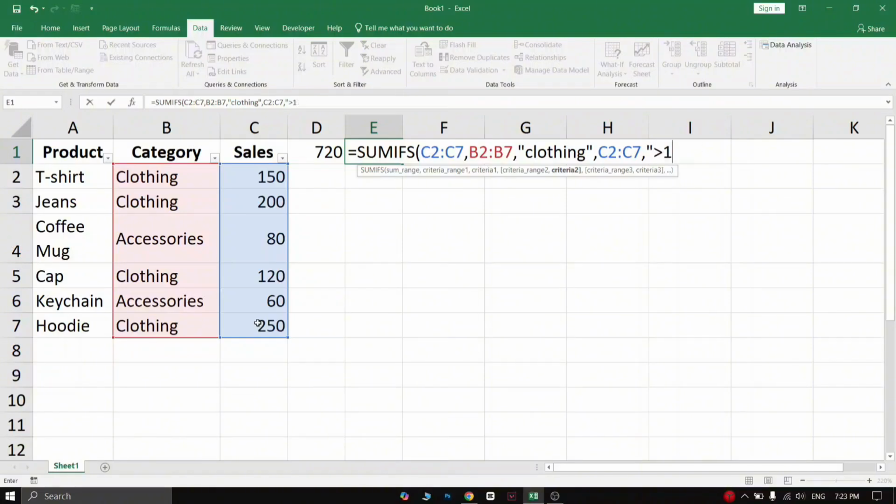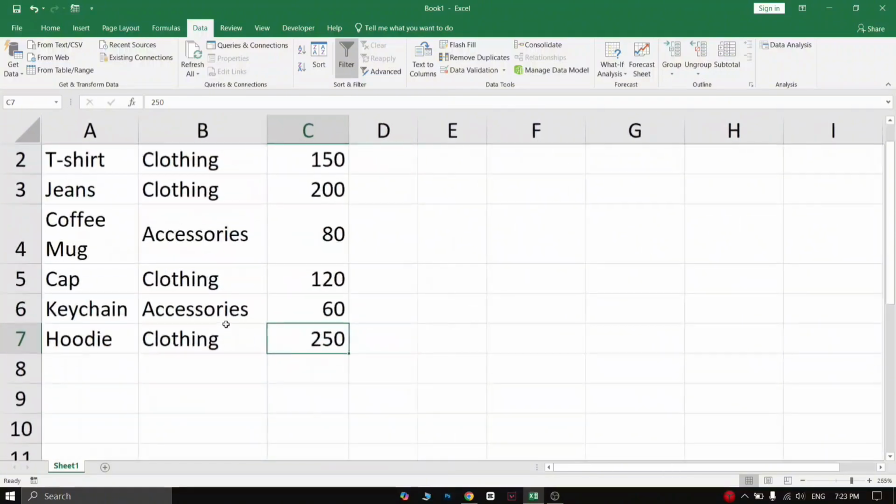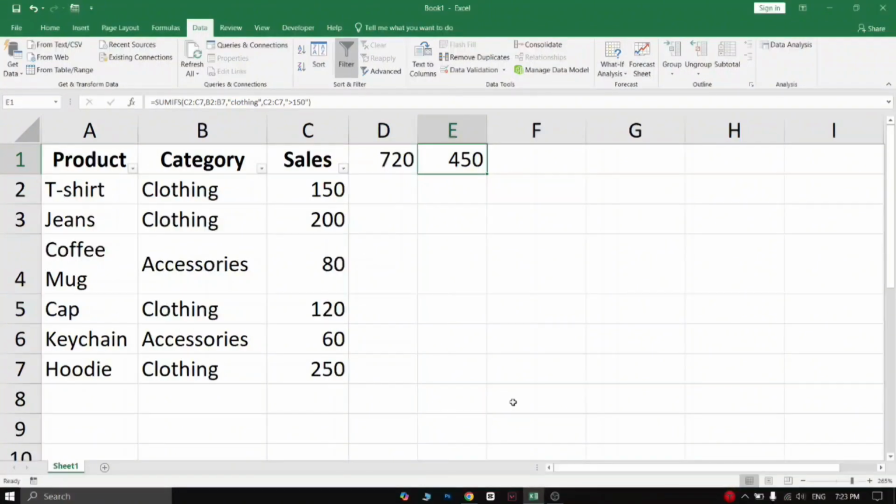Now press enter, and you see Excel adds the sales for clothing products, but only those where sales are above 150. So, in this case, it adds only jeans and hoodies, as they have above 150 in sales and are a clothing product, giving us the total 450. That's how the SUMIF and the SUMIFS function helps you add numbers based on multiple conditions in Microsoft Excel.